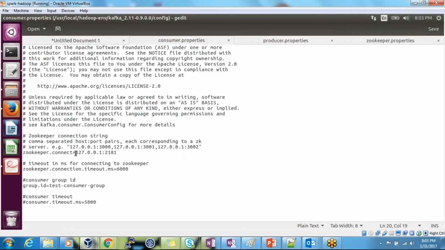By default it is connected. Zookeeper connects on this port because we know it is Zookeeper on localhost only. Suppose you are running your Zookeeper on a separate machine, you have to specify that Zookeeper machine here. And the connection timeout for your consumer in milliseconds, we are not going to touch anything here.